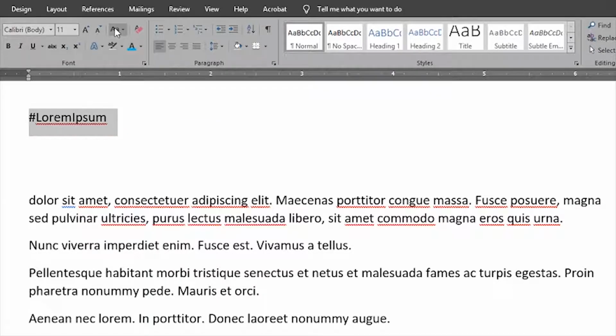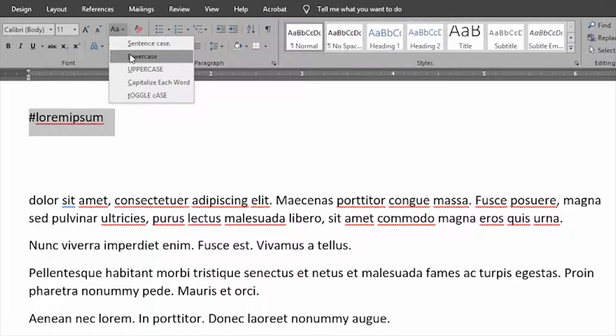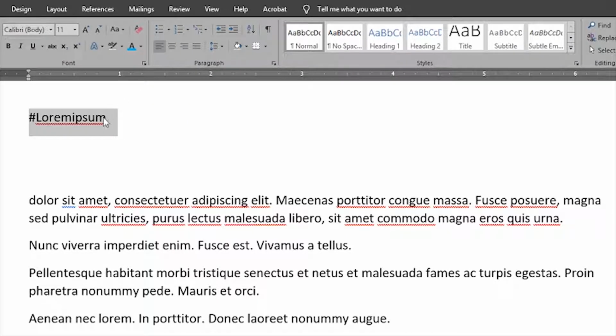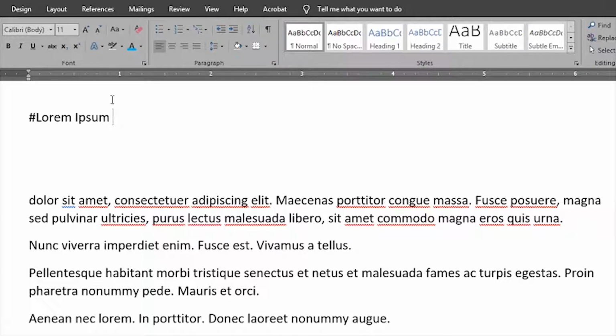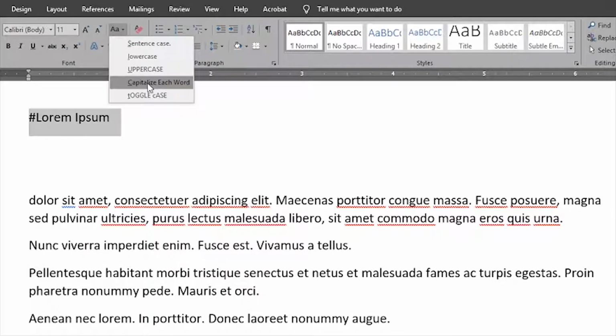So just to show you again, if you play with the casing, sentence case, make everything lowercase, make everything uppercase, capitalize each word. Since it's looking at it as one word, it's not going to do that. But if we separate it, capitalize each word. So just know that those are options for you. You don't have to go in there and change individual words or anything like that. Select what you want to play with or what you want to modify, and then go in and play with the casing if you need to.